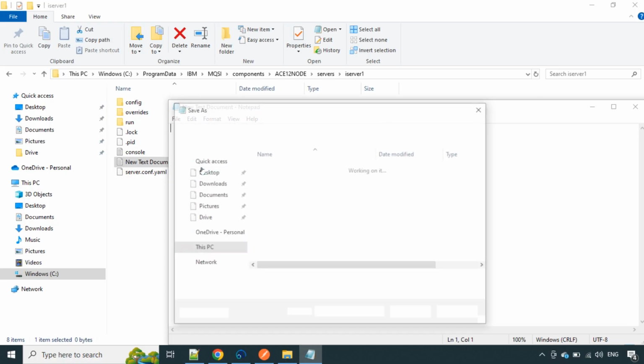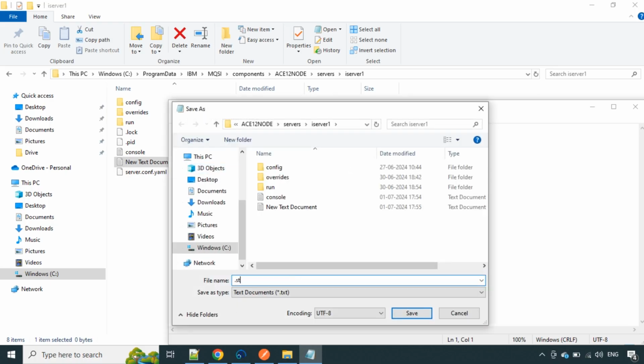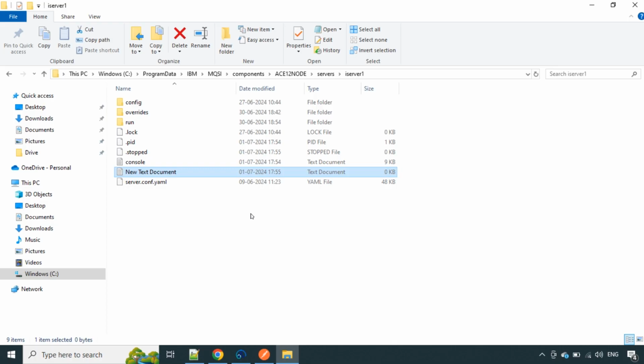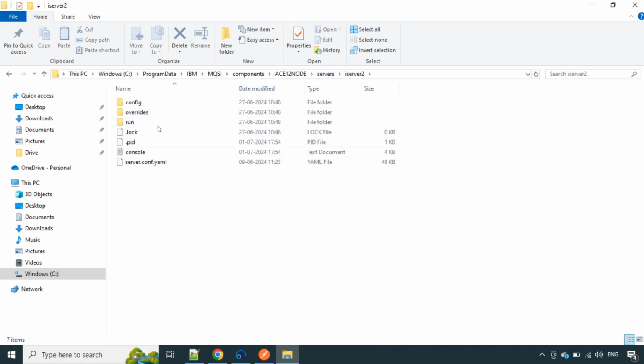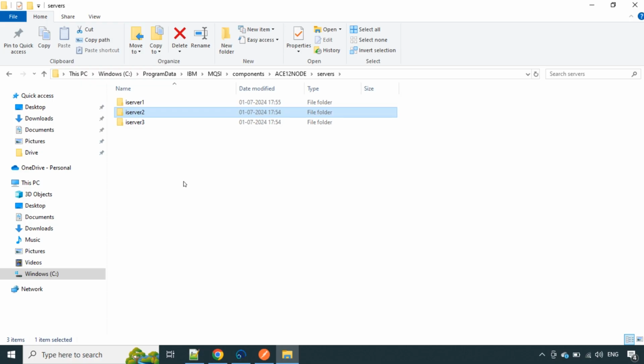I'll name this file as .stopped. Save this. It is just an empty file. Here it got created. Now I will restart the integration node. In this case, integration server will not get started, particularly iServer 1. Other integration servers will start because we haven't added the .stopped file in the other servers' work directories.